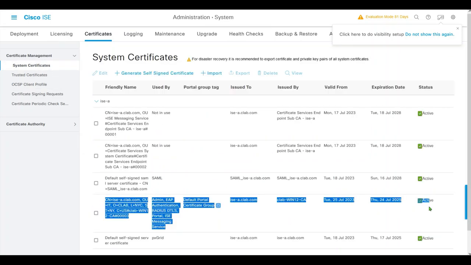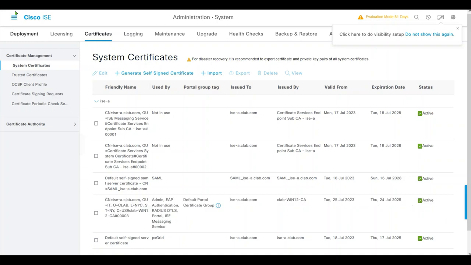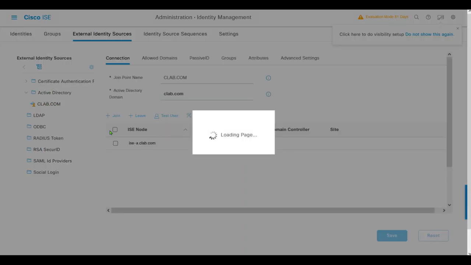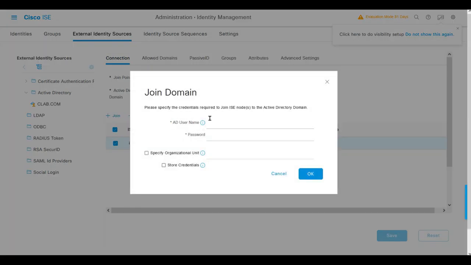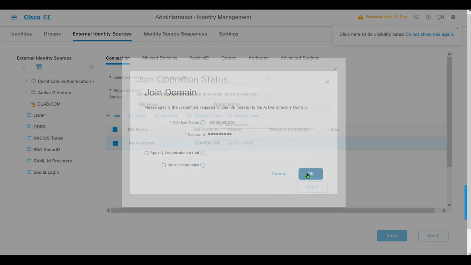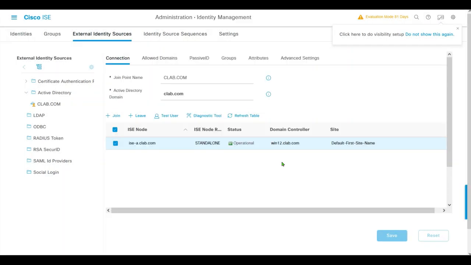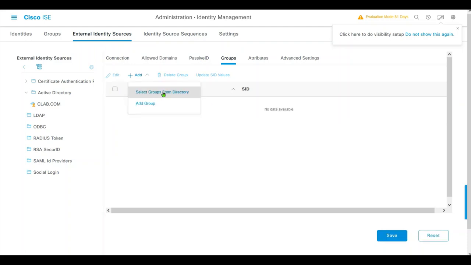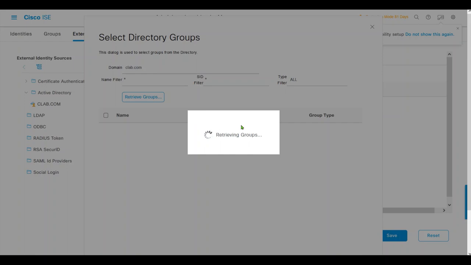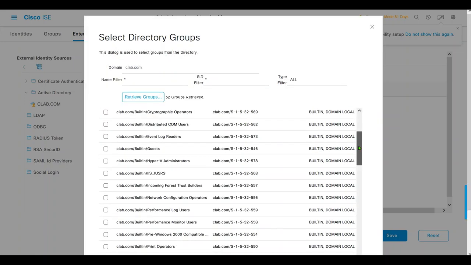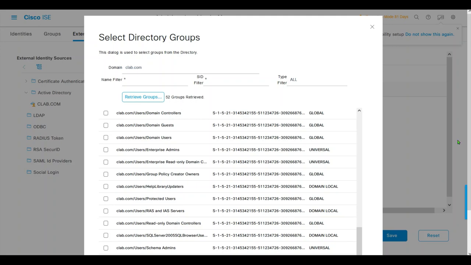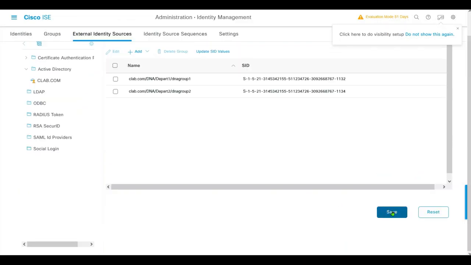Here is our installed server certificate for ISE. Now let's take a look at our domain. In the active directory domain here, I will go ahead and join a new domain. In the groups, I will remove this group and add a few new groups. We have DNA group 1 and DNA group 2. Click OK. Click Save.